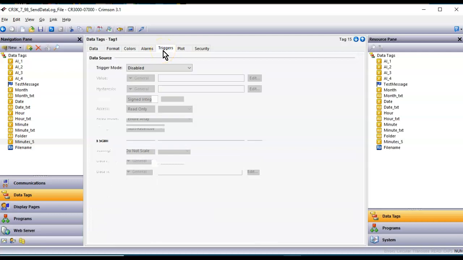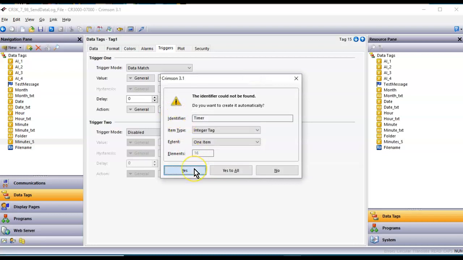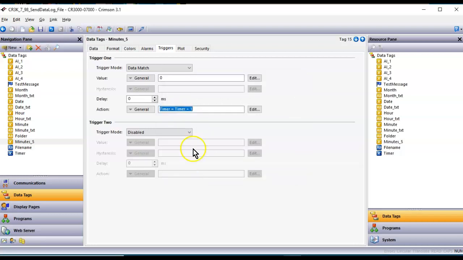So if I go here to triggers, go here and say data match, anytime it equals 0, you'll see this in a second, the seconds, I'm going to add to my counter. So I'm going to call it timer. Timer equals timer plus 1. So, of course, when I hit enter, it's going to bark at me. Great. Okay. There's my timer right there. And then I get a new tag here called timer.